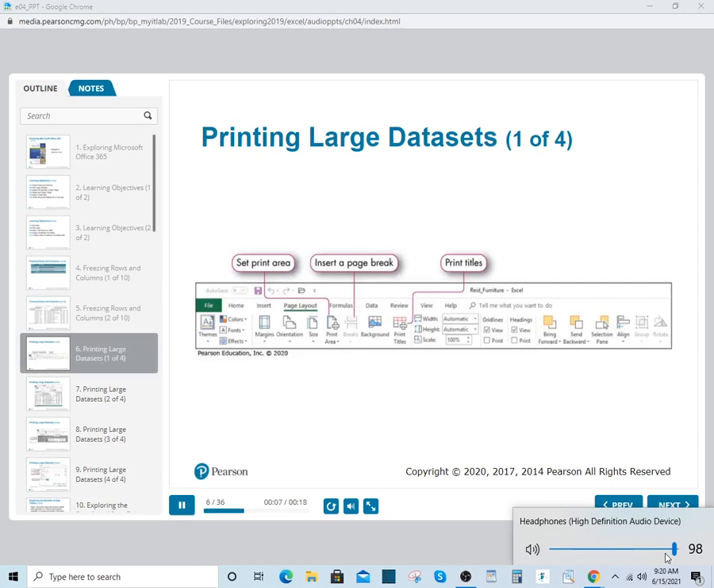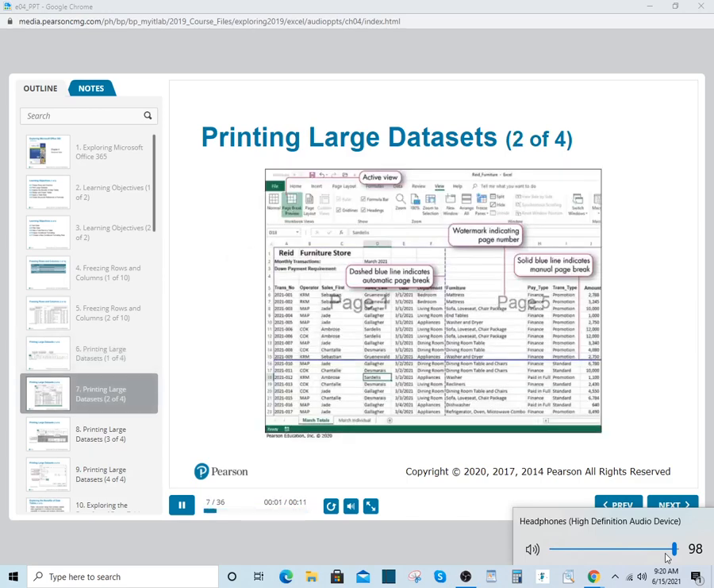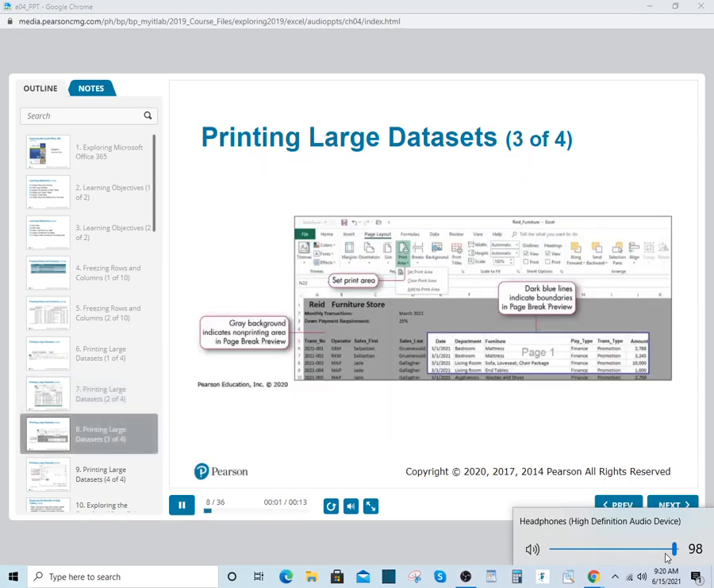Understanding the data on individual printed pages is difficult when each page does not contain column and row labels. The Page Layout tab contains options to prepare large datasets for printing. Based on the paper size, orientation, margins, and other settings, a page break displays, indicating where data will start on another printed page.